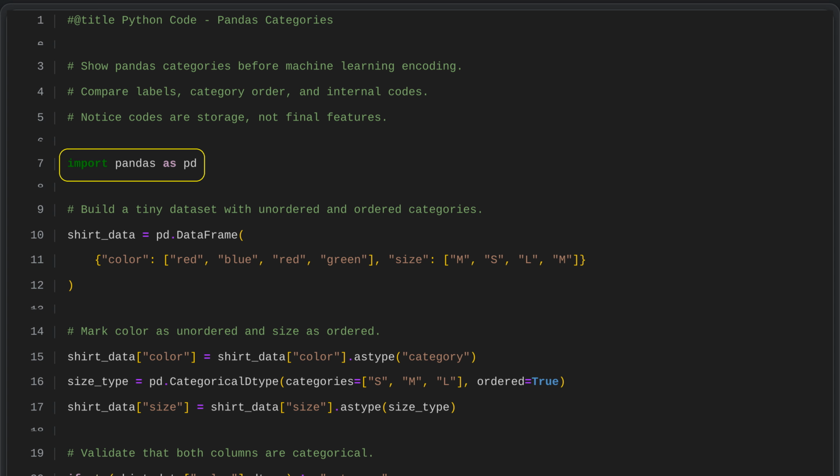We begin by importing pandas, a key Python library for working with structured data. It provides tools such as data frames and supports efficient data manipulation, analysis, and transformation.